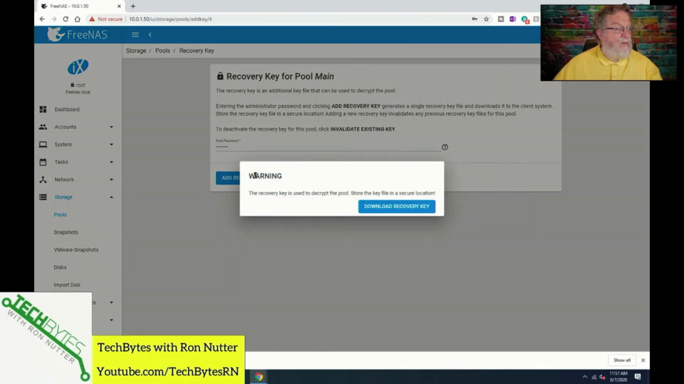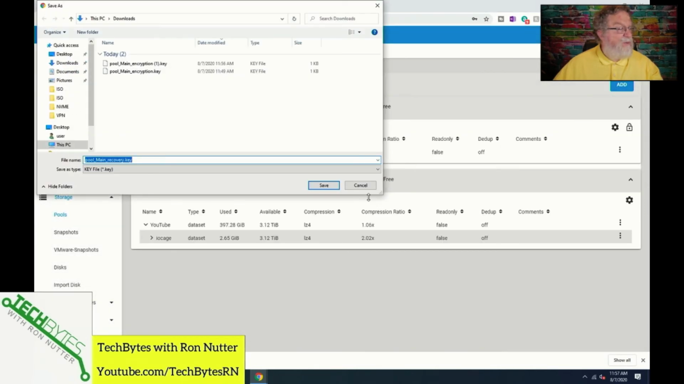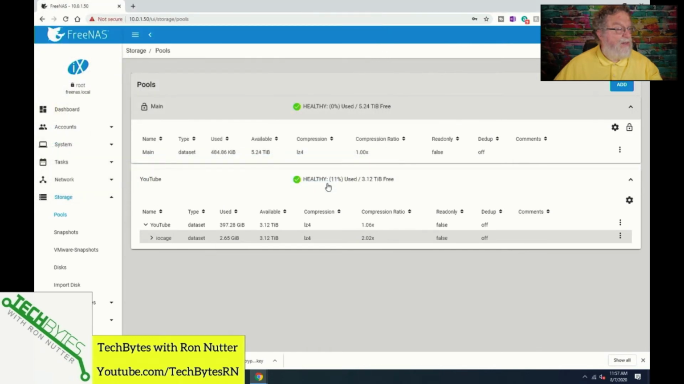Okay, add recovery key. All right. And I want you to store it in a safe place, recovery key. All right, okay. So that really is all that it takes. Now the downside is when you restart this, it's going to come up as a locked situation, so you'll have to go in and add that.